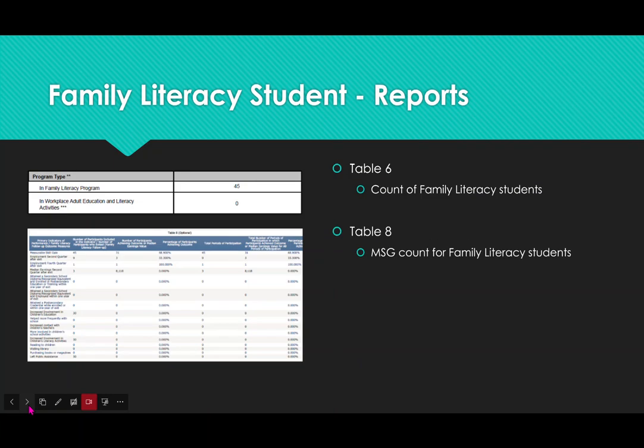These students can be found as a total count on Table 6 under In Family Literacy Programs row. Table 8 will count all MSGs for family literacy students. Again, the outcomes on these are not considered MSGs, but are just considered additional outcomes. MSGs are still EFL and HSE MSGs. The rest of Table 8 will look similar to Table 5.